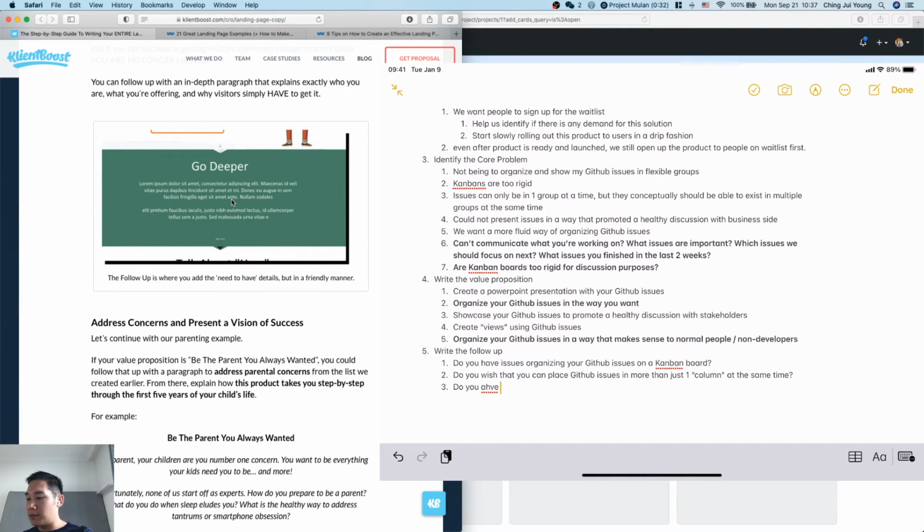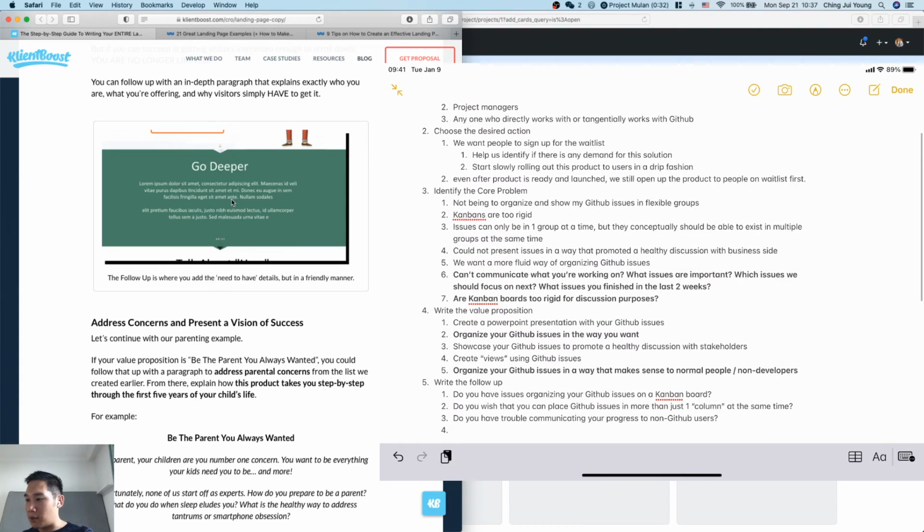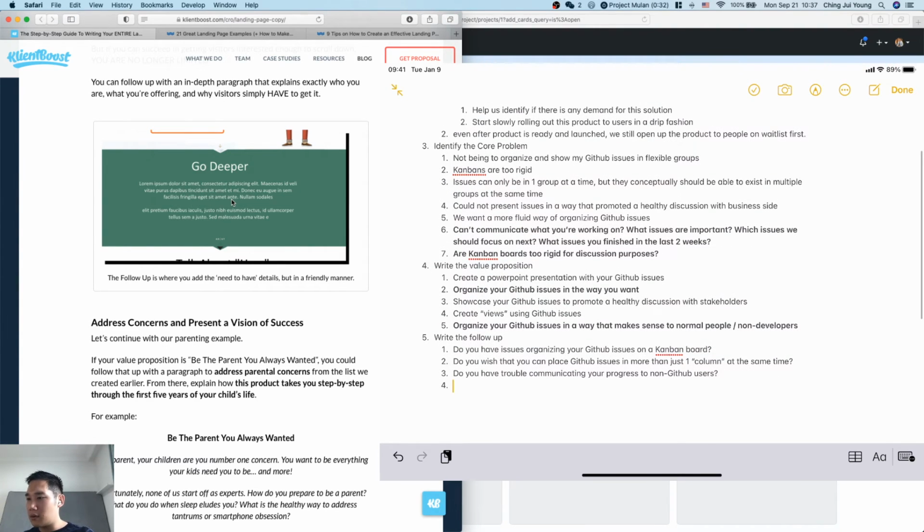Do you have trouble communicating your progress to non-GitHub users? So it's not this. It might just be repeating number 3 here, sort of.